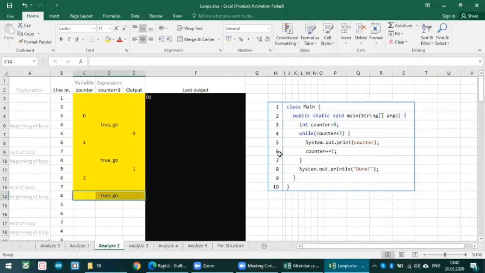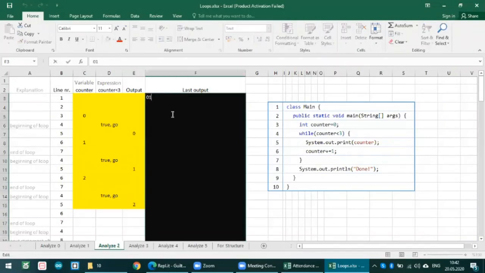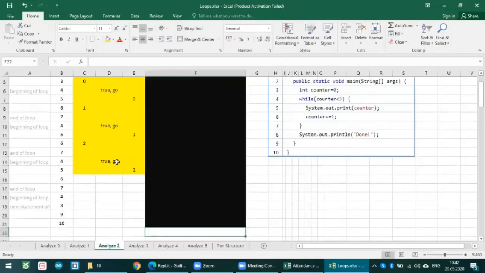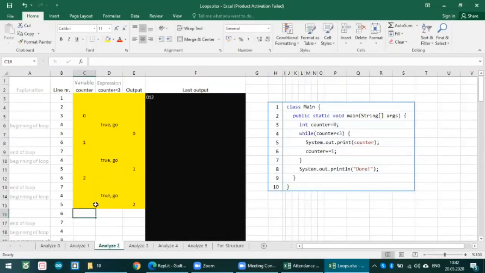And at line number 5, what we have system out print counter. And we're going to print the value of counter, which is the last value of counter, which is 2. And we're going to print 2 in the last output like that. So in the last output, we will have 0, 1, 2. And later we're going to continue with line number 6, which is counter plus equal 1. And that means we will update the counter value with 3, because it was 2 increased by 1, it becomes 3. And we will continue with line number 7, which is the end of the loop.